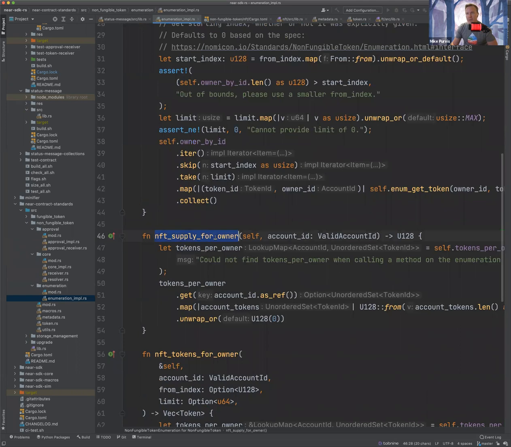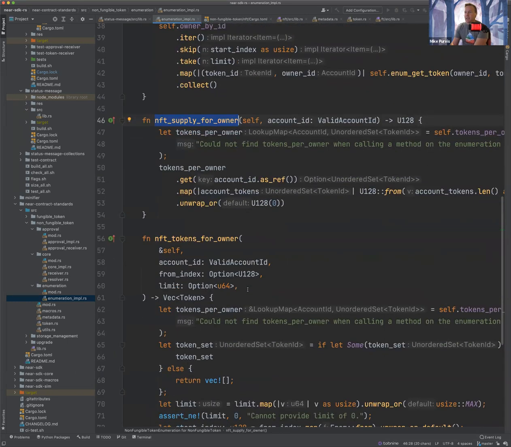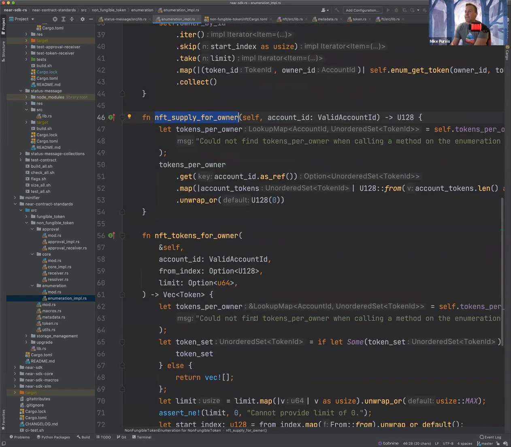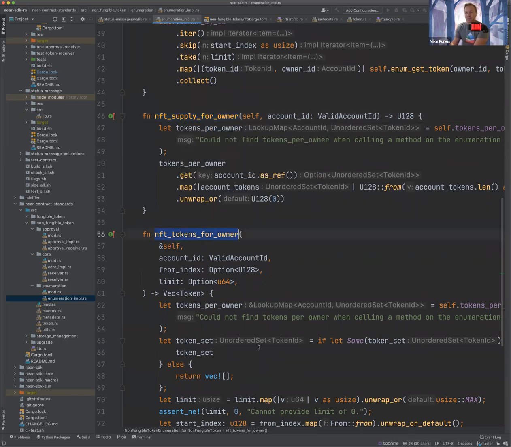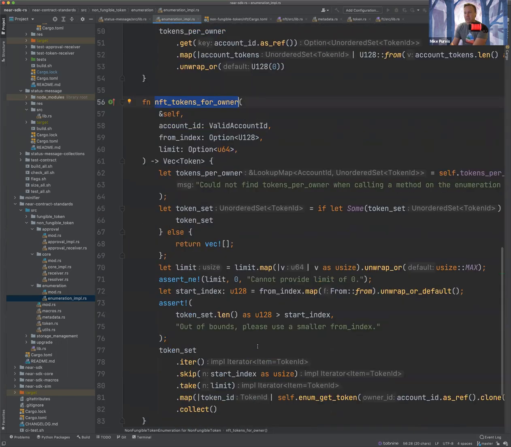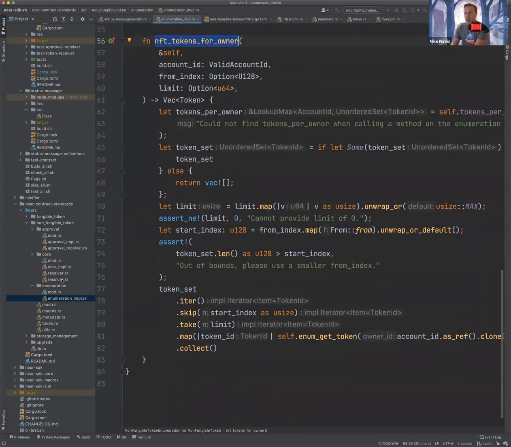NFT supply for owner. Once again, this is like Jim has 7 NFTs. Show me all the NFTs he's got. Actually, sorry, this one would return 7, and then this one would return the 7 different tokens that he's got. So that's enumeration.